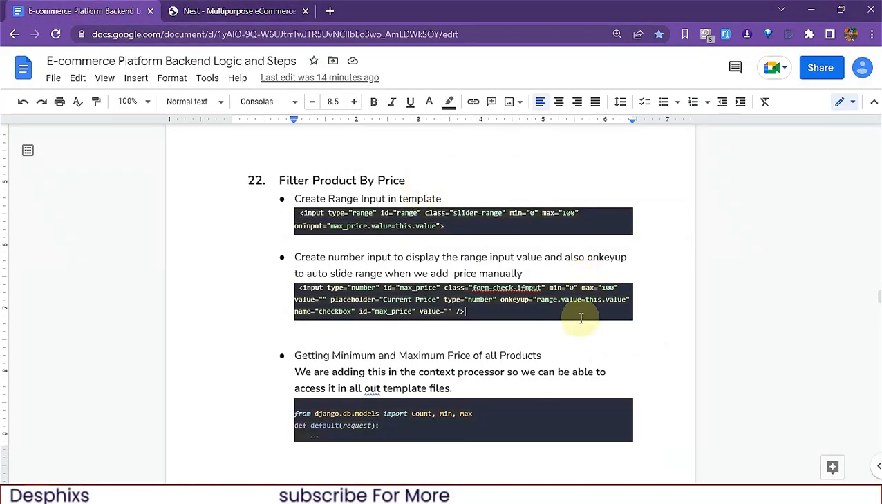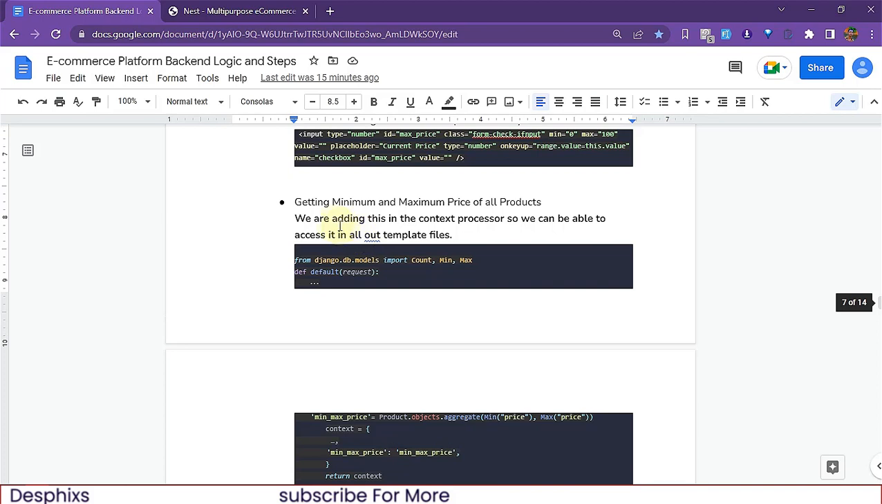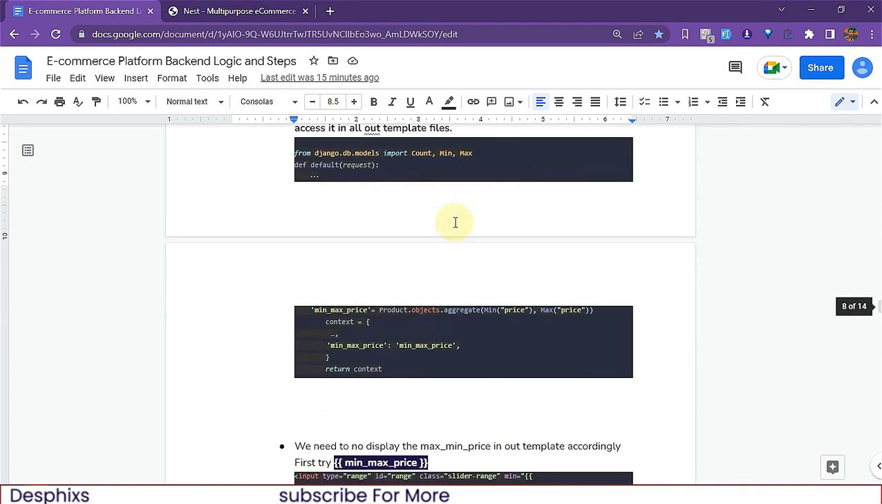Now from over here, as you can see, we've done the on input thing, we've done the range, we've done all this. Now we need to get the minimum and maximum price of all products, and we're going to be adding this in the context processor so we can be able to access it in all our templates, right? So that's what we're going to be doing. Let's go ahead and do that.